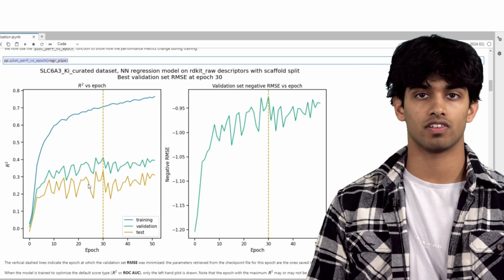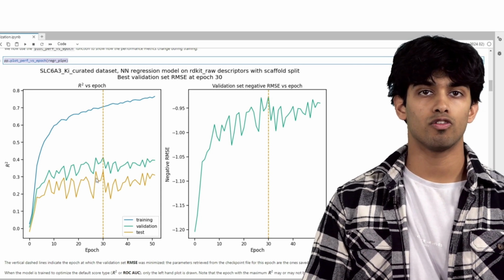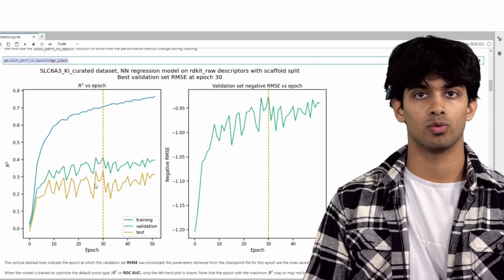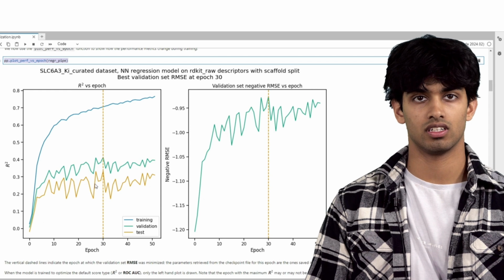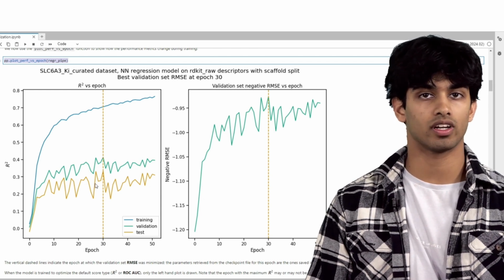One of the great features of this process is the early stopping mechanism. This helps prevent overfitting and saves computational resources. At the end of the training process, we have a trained model ready for predictions. And with visualizations, we can understand how the model learned and where it can improve.